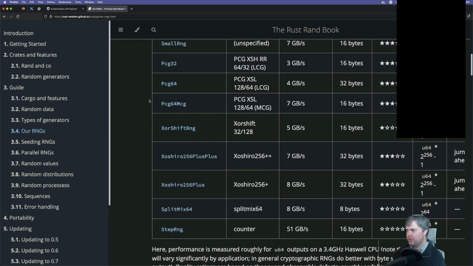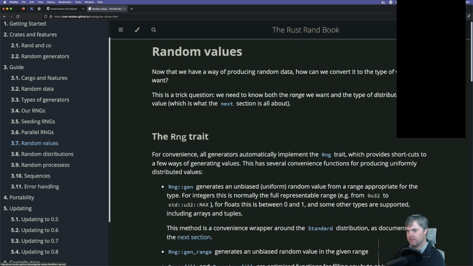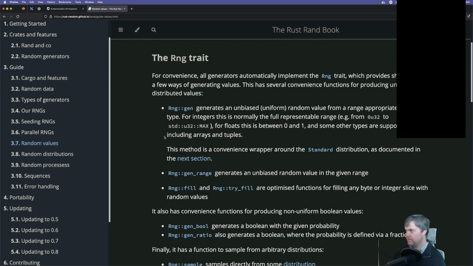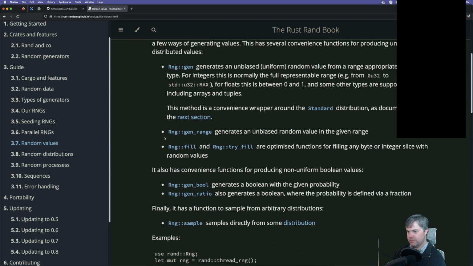I don't know which one to use. RNG gen generates an unbiased uniform random value from a range appropriate for the type. For integers, this is normally the full representable range. For floats, and some other types are supported, including arrays and tuples. Can I use chars? Like an array of chars?